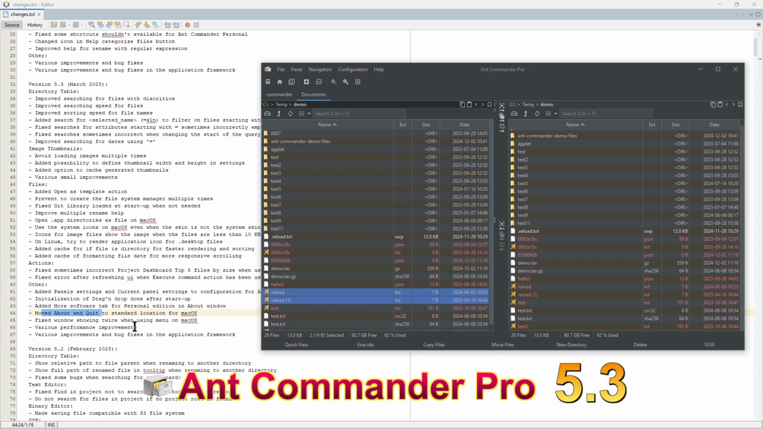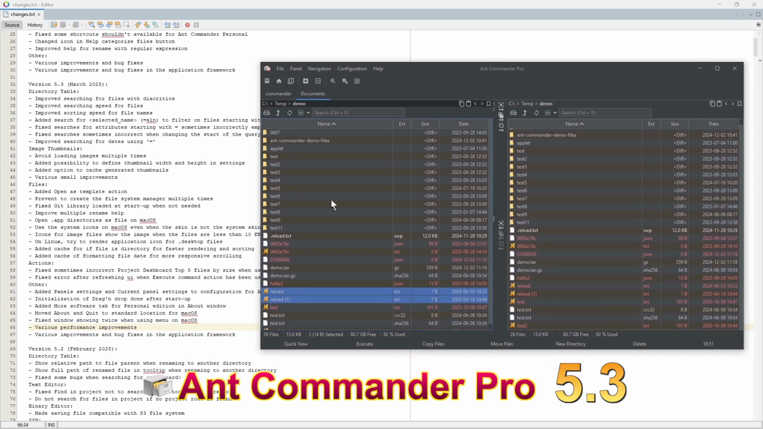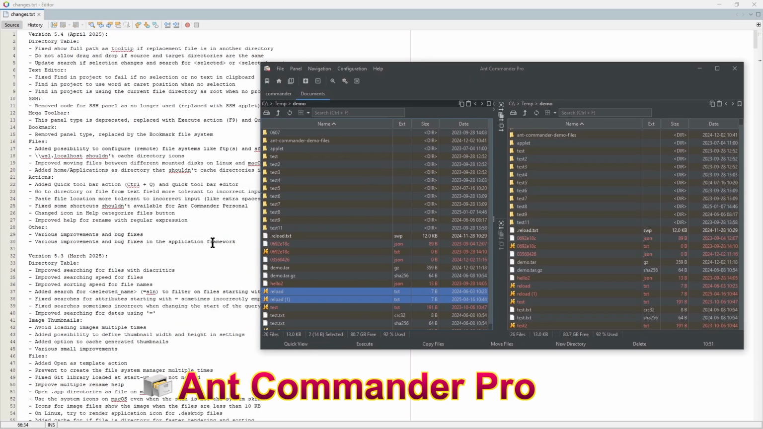There were also even more performance improvements, more than these ones. And in the application framework, there were also a few improvements and bug fixes. And that's it for version 5.3 of On Commander Pro. And now let's move to the latest release as of April 2025, sorry.